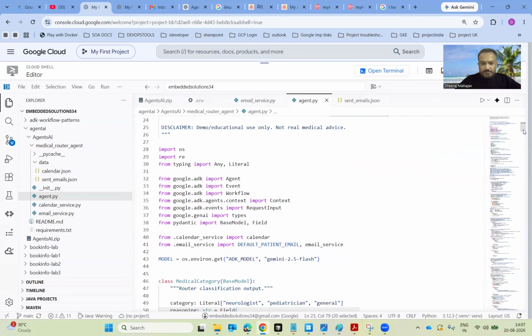As per the regular process, I have imported os and re. From typing, I'm importing Literal. As I already told you, we need a literal to strictly limit the number of inputs, right? From Google ADK, I'm importing Agent, Events, and Workflow because I'm using the ADK graph tool.